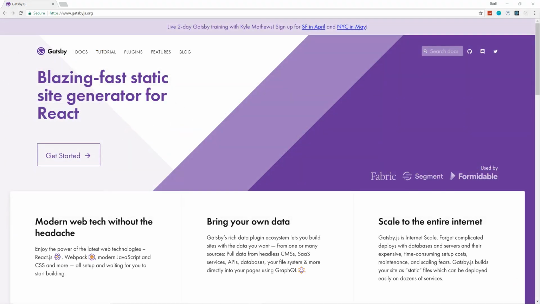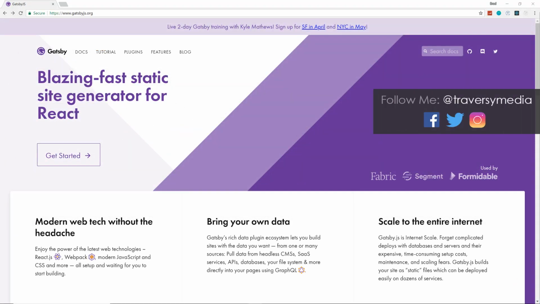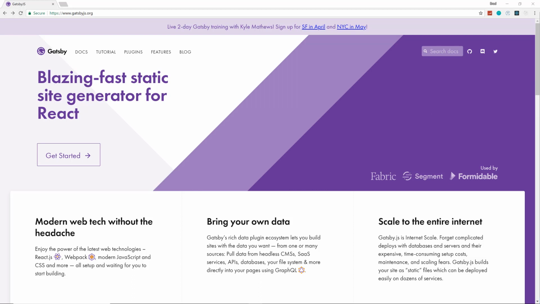Hey, what's going on, guys? Welcome to my Gatsby JS crash course. If you do not know what Gatsby is, it's a static site generator that uses React, and it also has a rich data plugin ecosystem to work with things like headless content management systems, APIs, databases, your own file system, and much more.